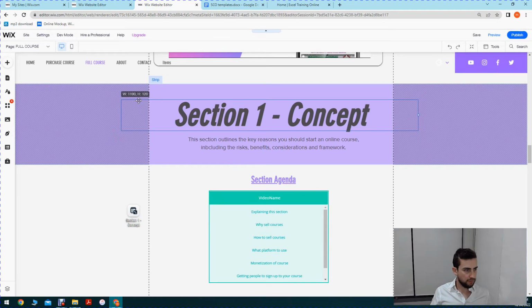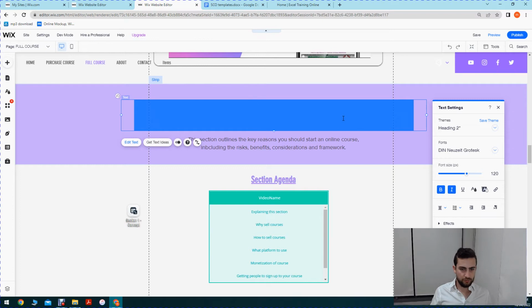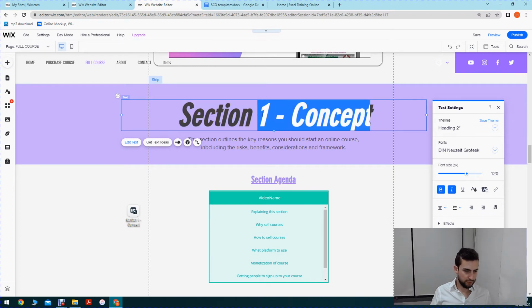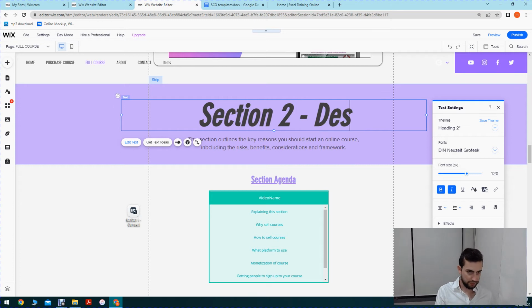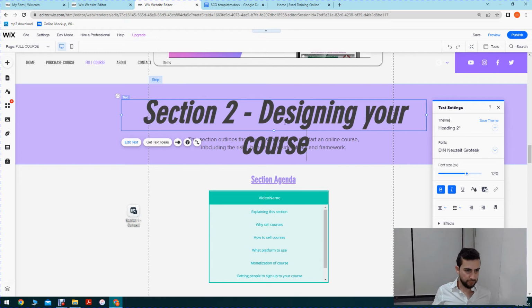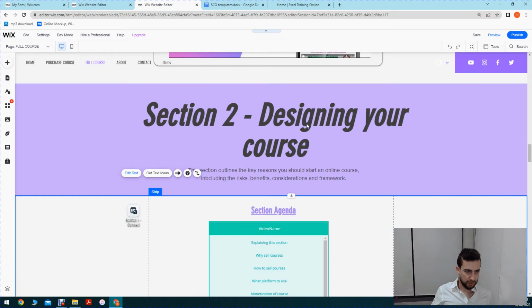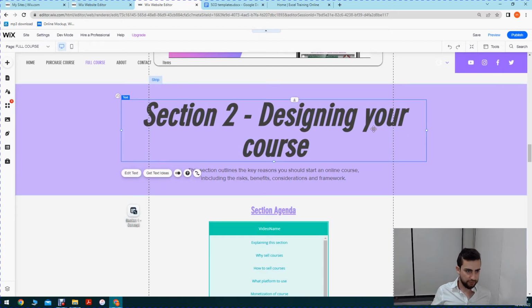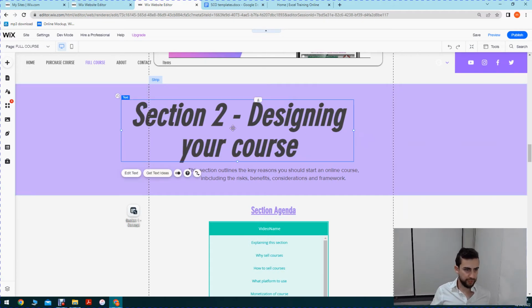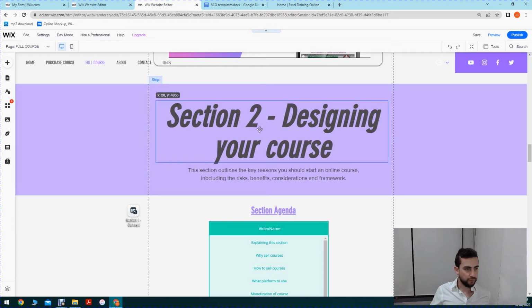Okay. Edit the text. Section 2, designing your course. Okay, so it's probably going to go over 2 lines now. There we go, it's been pushed down. That's probably okay. I'm just going to resize it then so it fits within the 2 lines on this page. It'll just create a better experience for people on different devices when it has to resize your web page. So that's probably okay as is.